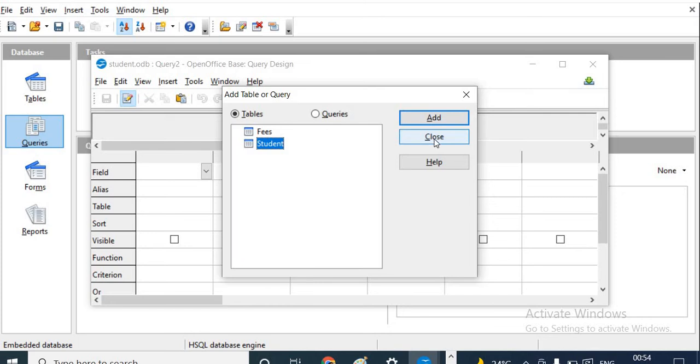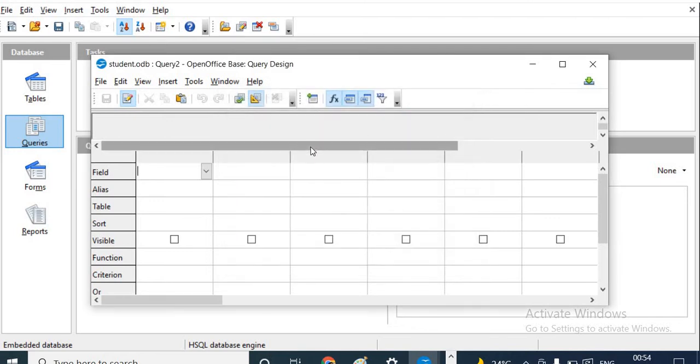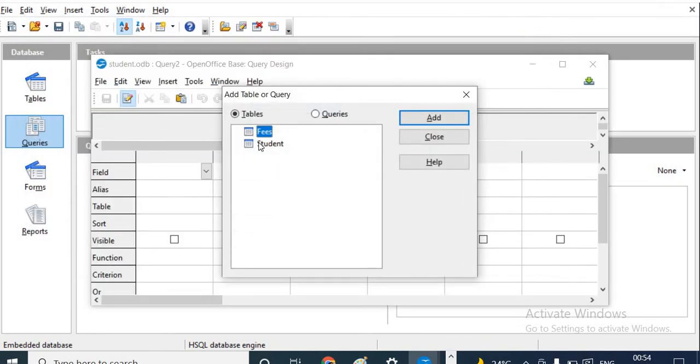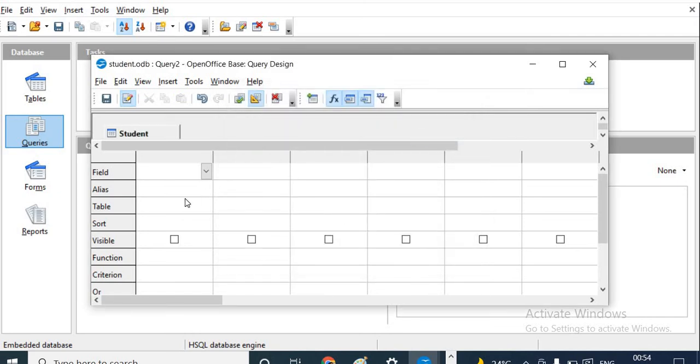Again add the table. Close. One minute. The student table we have added. Now the query we want to create is where date of birth is empty. Display records of those students.